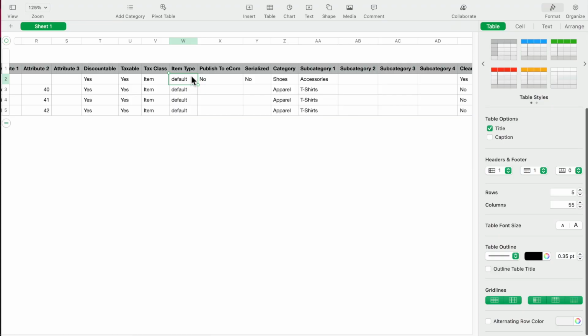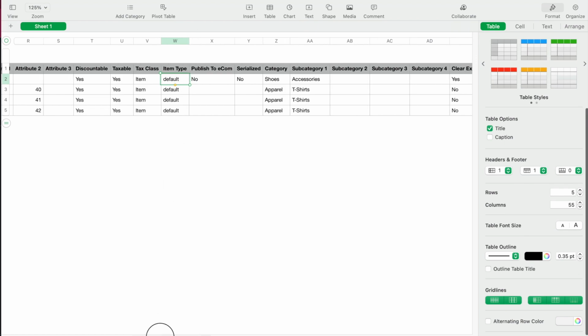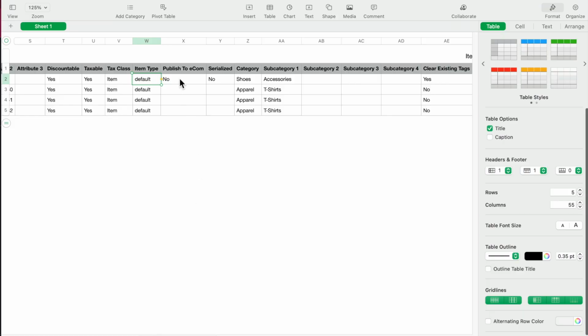If all of your items are going to be single and you're not importing any boxes, assembly, or non-inventory items, feel free to delete that column and it will import them by default as a single item. Do you want to publish this on your e-com? Yes or no? Is it serialized? Yes or no? Which category does it go into?